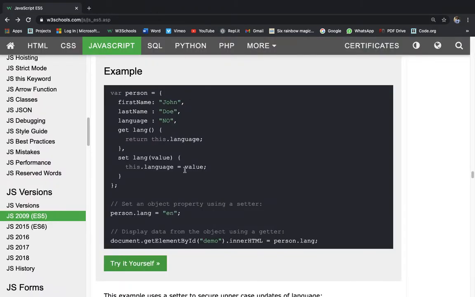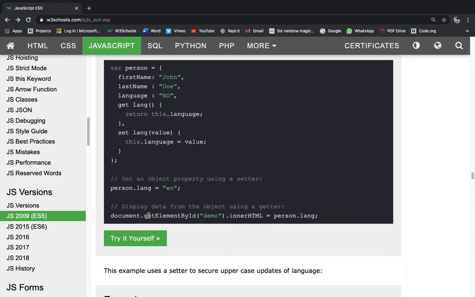So I hope you understand. Let me explain it once again. In this, we are creating a setter function, and its name is lang. It does this.language equals to value, and to call the setter we are doing person.language equals to en, so it will set language as en because we have set it using the setter function.